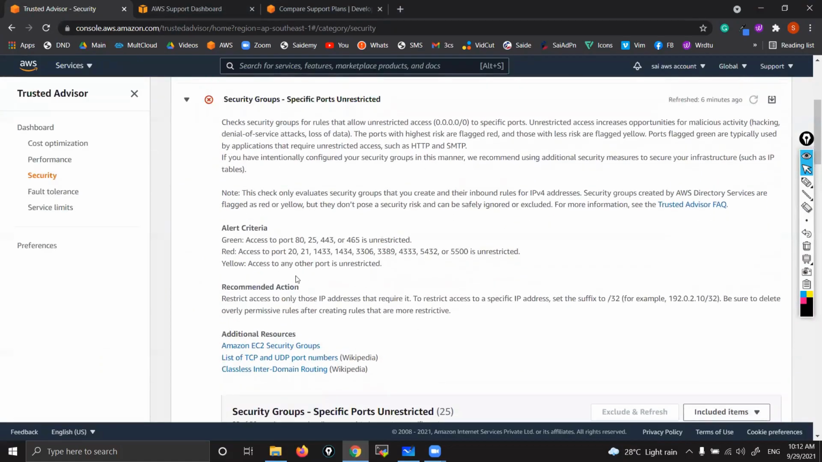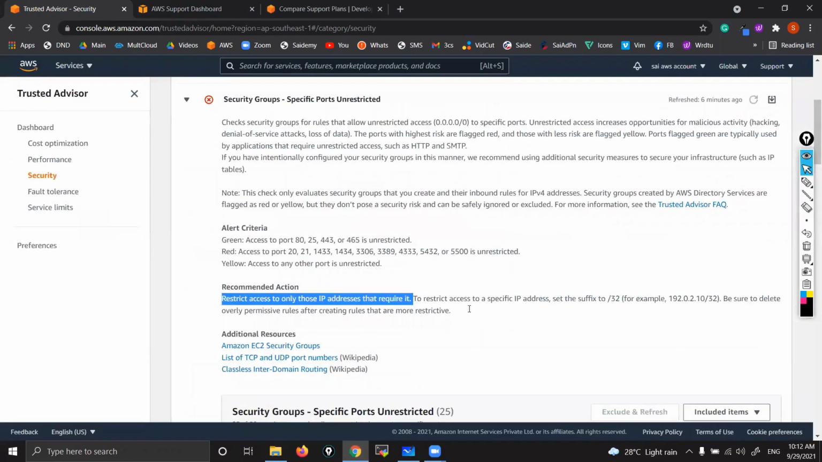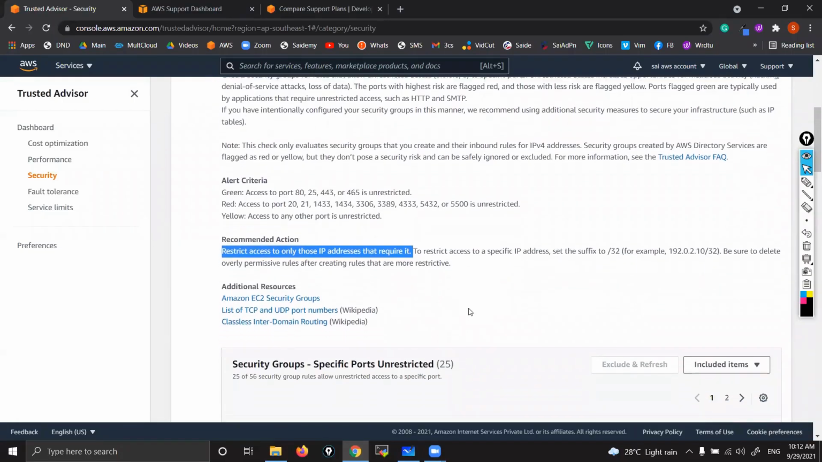Okay, what is the recommended action? Restrict access to only those IP addresses that require it. They're saying that you open only to known IP addresses, you don't open to everyone. That's a recommended action. I don't know which security groups those are and in which region, because I can't go to each region to verify.